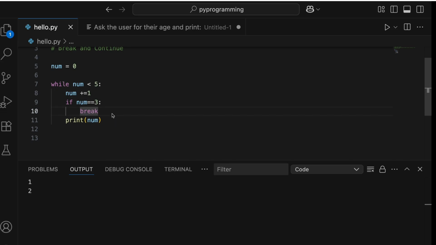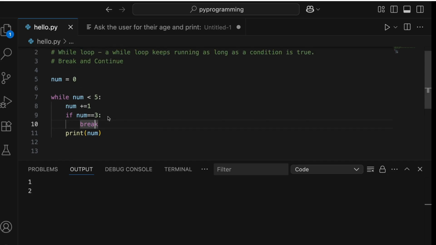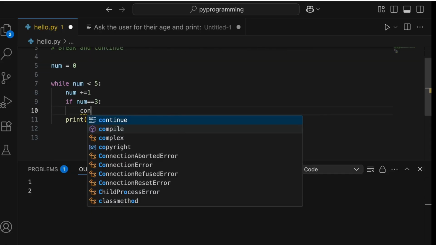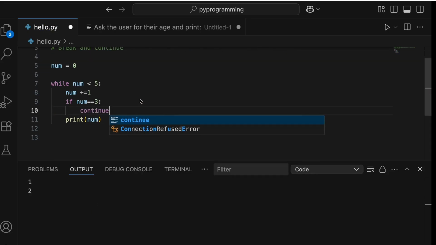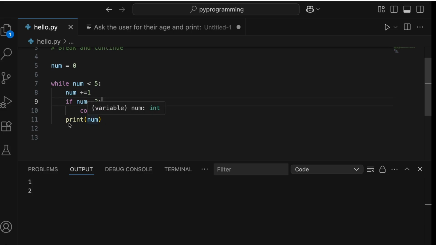But let's say you want to continue, so if you only want to skip that particular number according to a condition, right? Based on your condition, if you want to skip something, you can use continue. So if I use continue here, let's save this and run this. So it is going to skip 3, but then it will continue checking the other condition and keep on executing. So let's just run this. So you see it has skipped 3, but it has printed everything else.